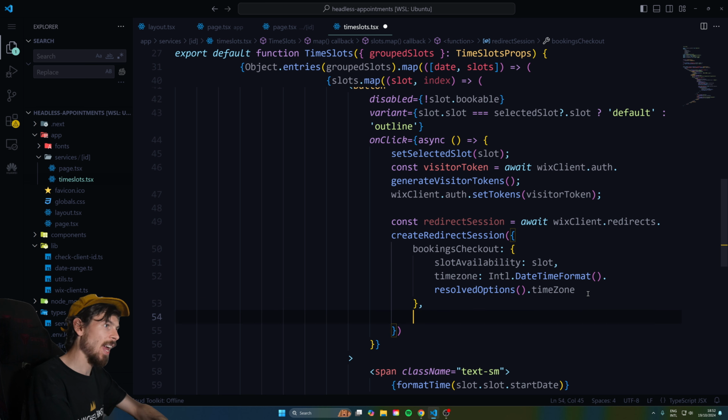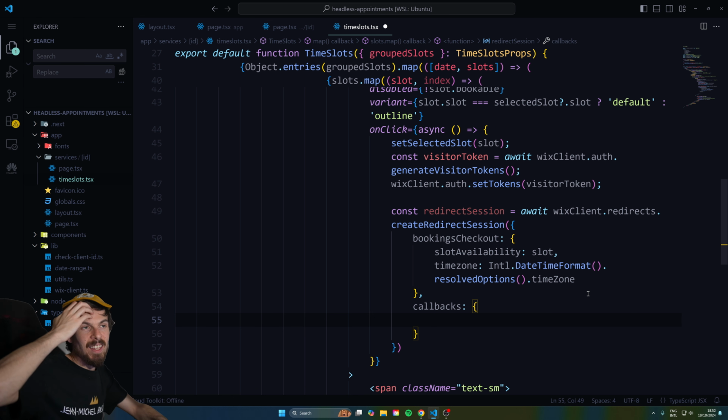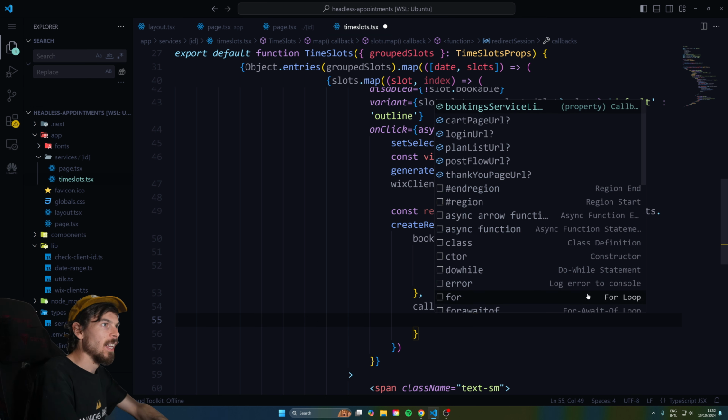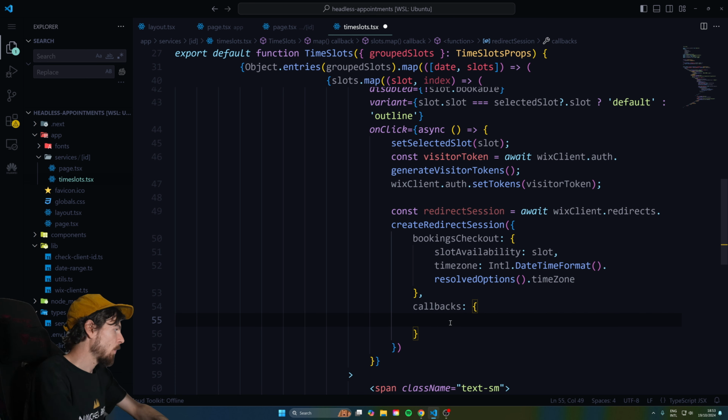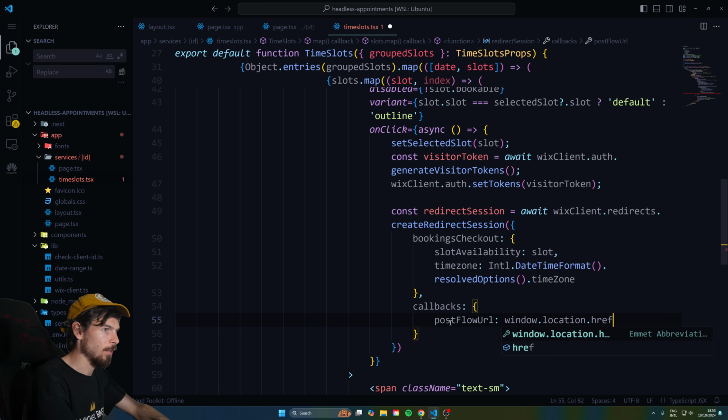And one more thing here, after this object, we can pass down callbacks. So where do you want the user to be redirected? You can do it on like the success page after their payment went through. You can check out all the different callbacks that they have here. So I'll just do the postFlowUrl and I can set it over to window.location.href. Okay, and that's pretty much it.